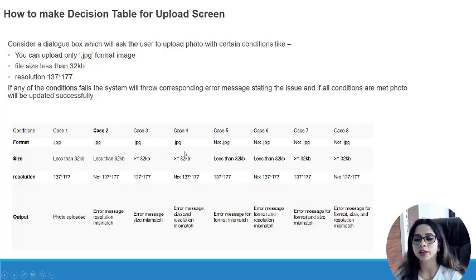Fourth case, wherein the first is true, the second is false, and the last is also false. So there are 2 false inputs now, but still the result will be false, that you have mismatch of both size and resolution. Fifth, we don't have a JPEG, we don't have the correct size, only the resolution is correct. So we'll get an error message corresponding to the wrong format and size, right?